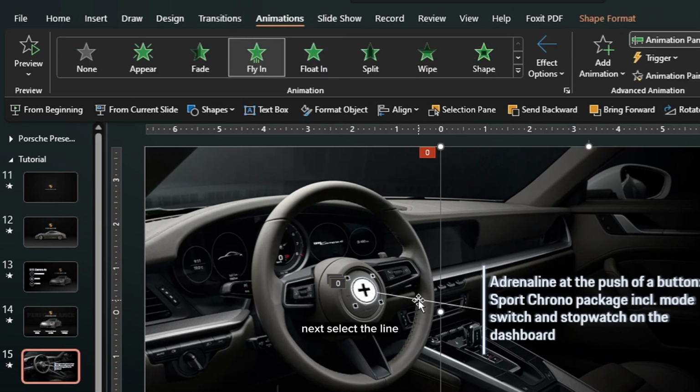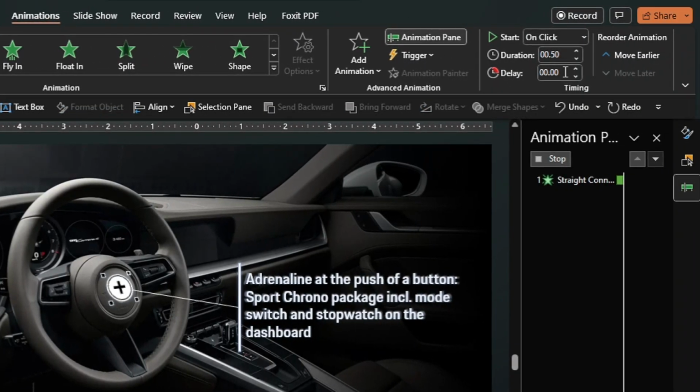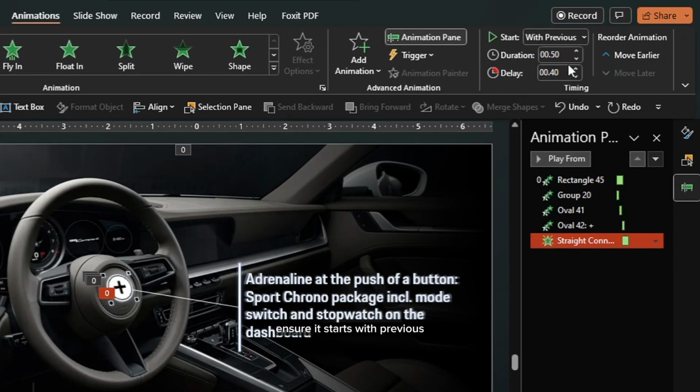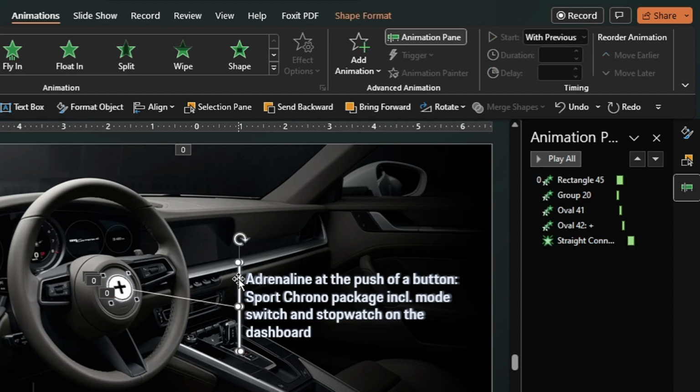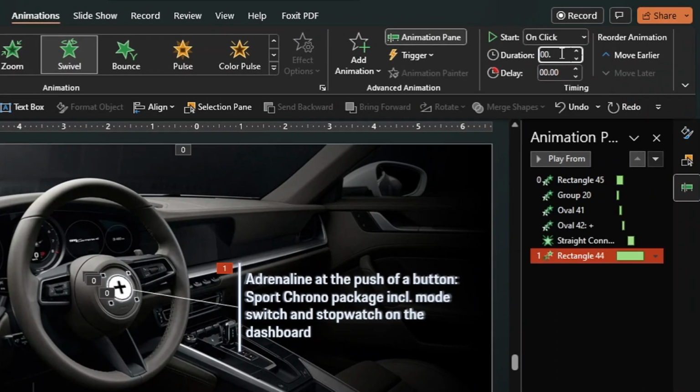Next, select the line. Add a fading animation. Ensure it starts with previous, then add a delay. Next, select the rectangle. Add a swivel animation. Change the duration. Ensure that it starts with previous. Add a delay.